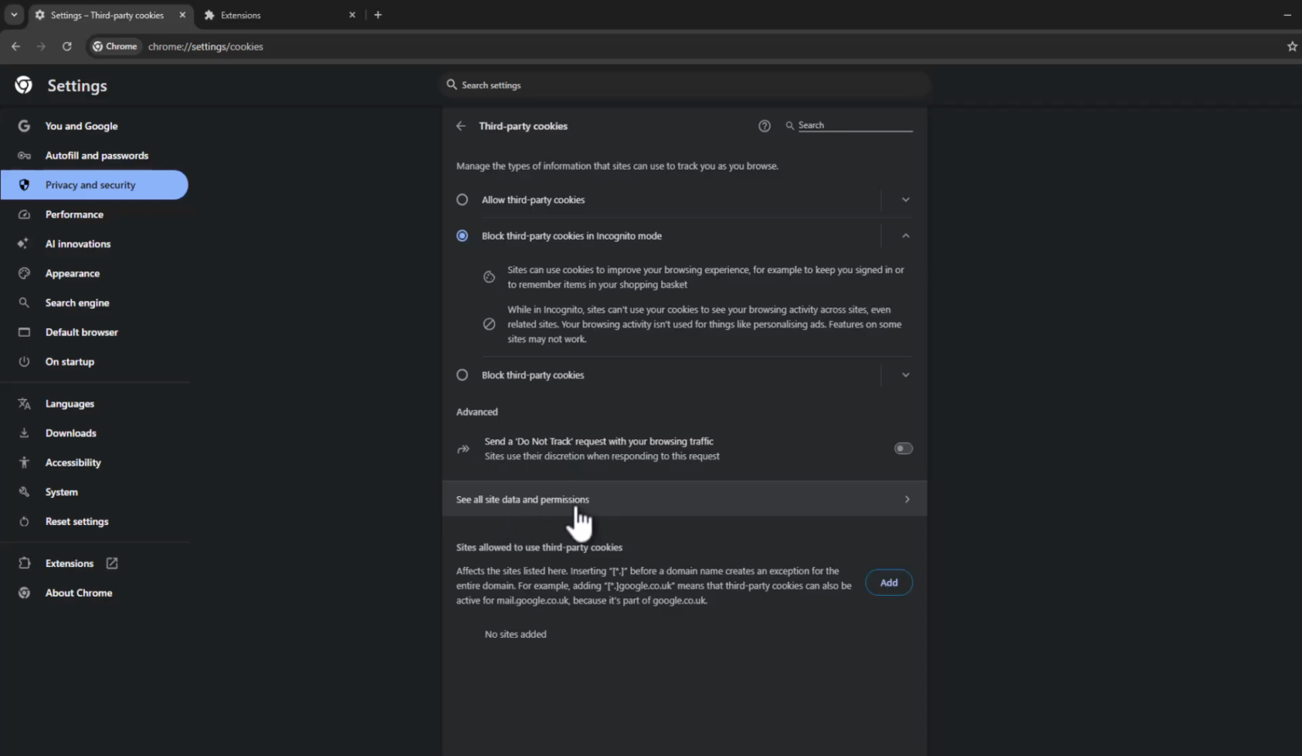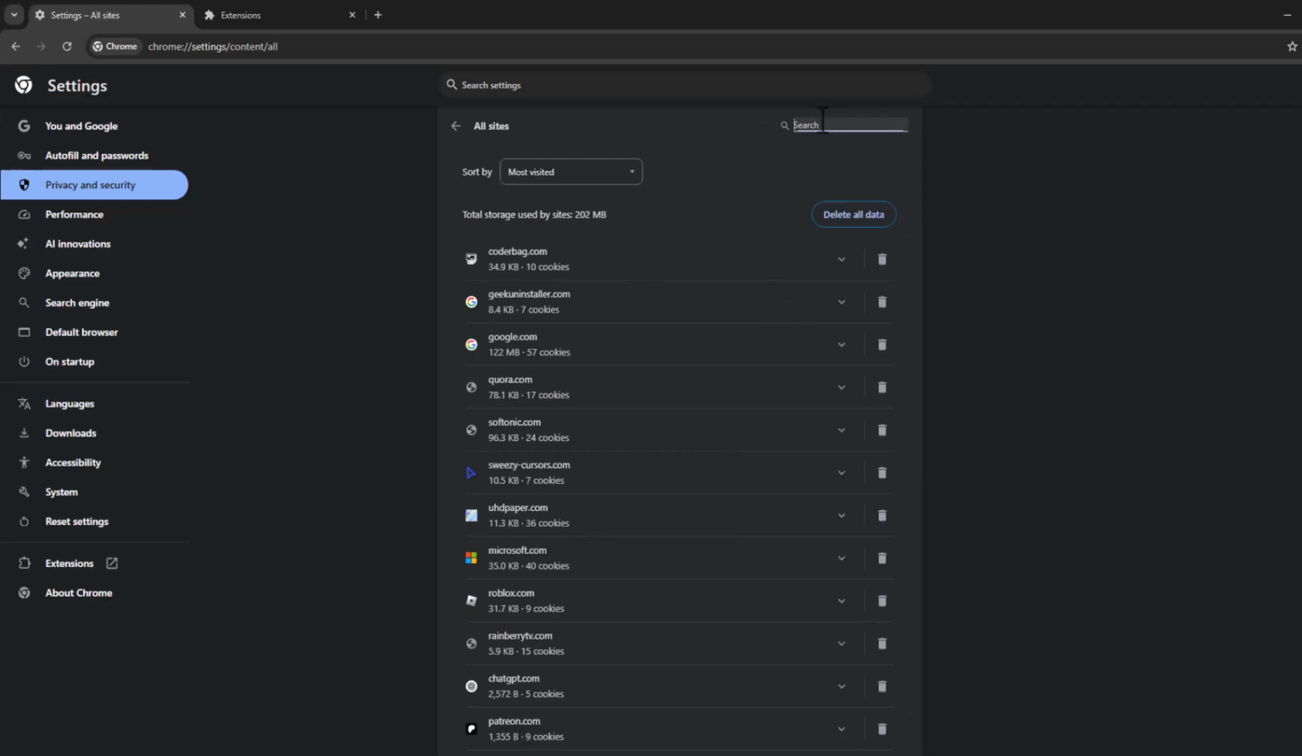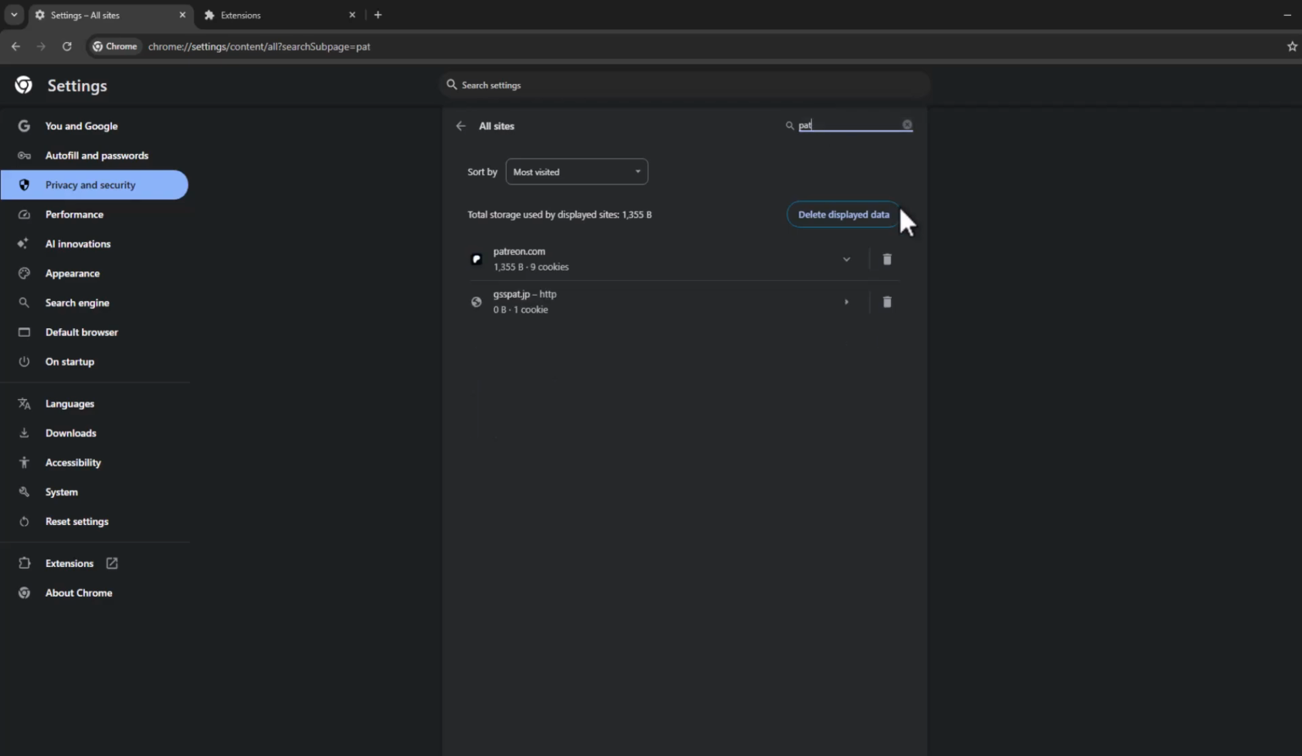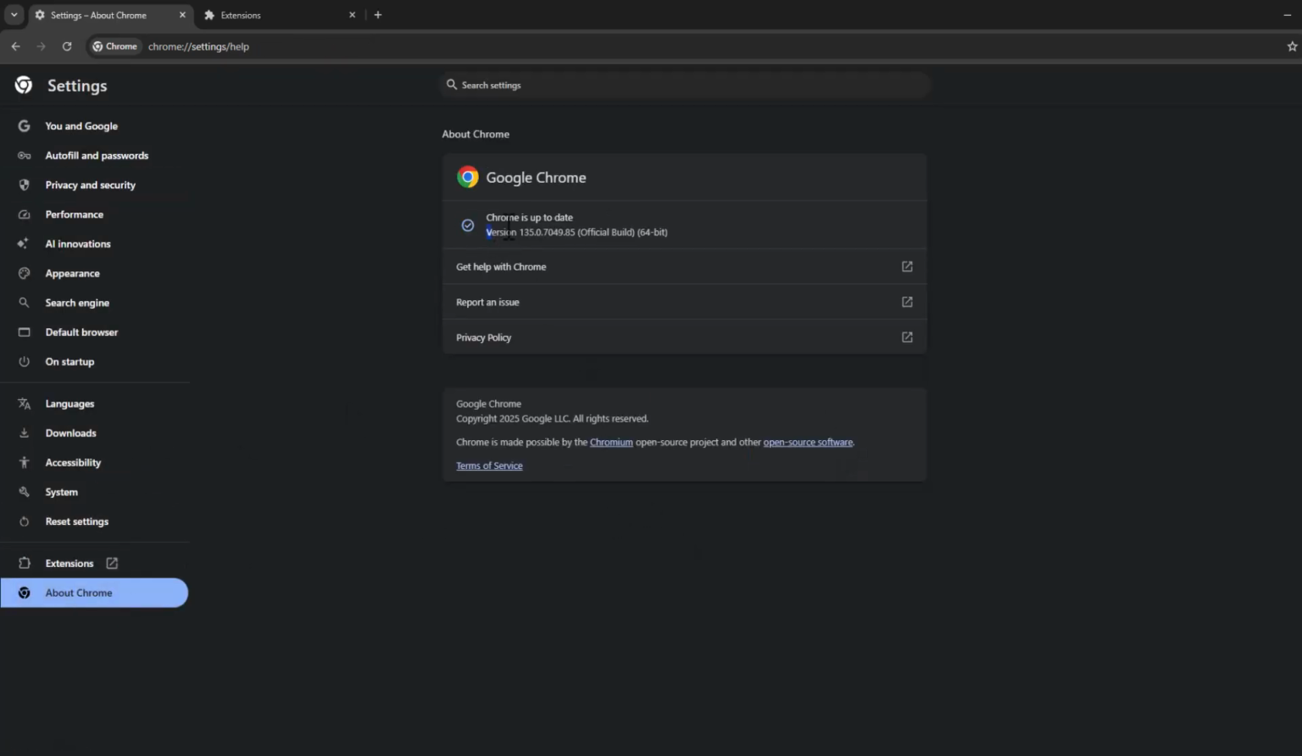Select see all site data and permissions. And you just need to search for Patreon and click on the trash icon next to it and select delete option. After doing it, select about Chrome and it will automatically check for updates. After getting update done, check if the problem solved or not.